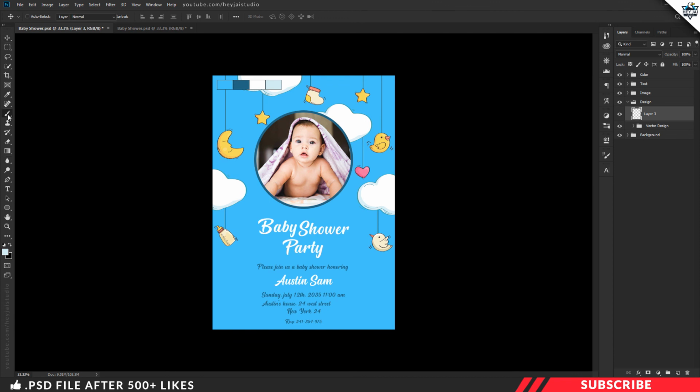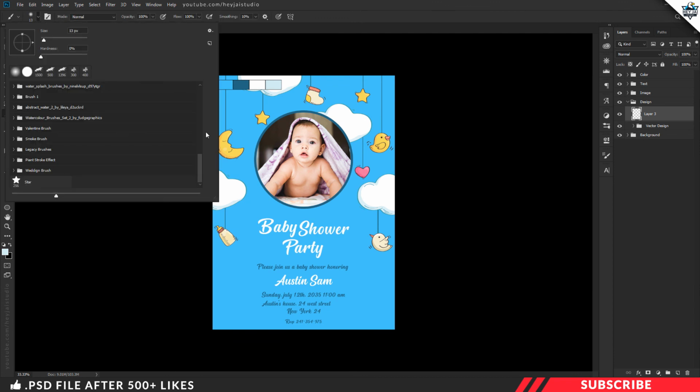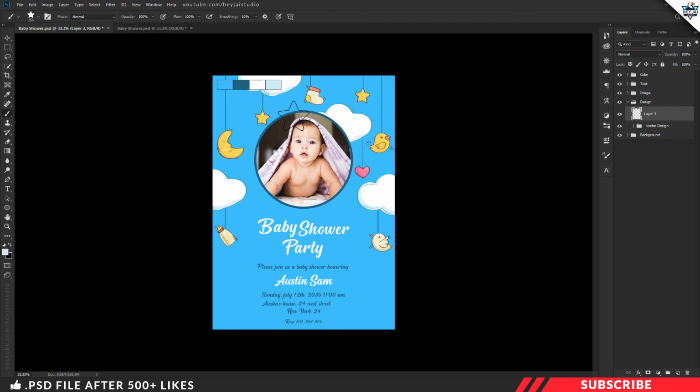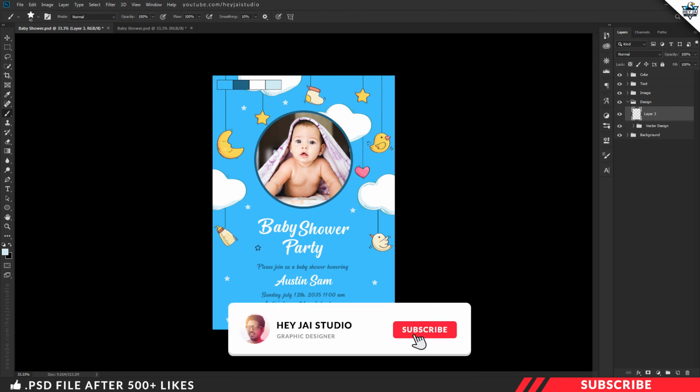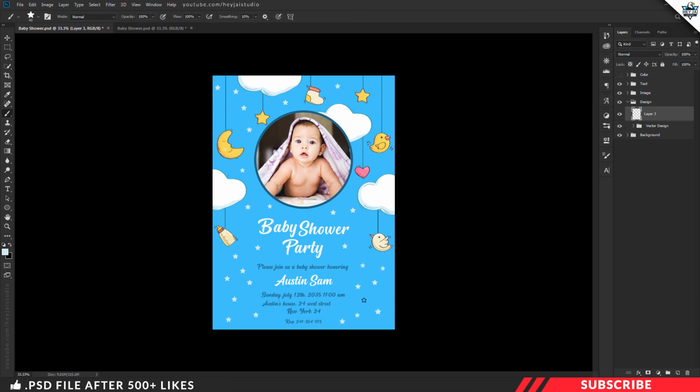Now pick the brush tool. There I'm going to select the newly installed star brush, this one. Now reduce the brush size and give random clicks to create those attractive star dots. If you want to increase the brush size, you can use the keyboard shortcut bracket keys. I'll fast forward the process. Once you're done, our baby shower invitation card is ready. Disable the color palette. Now export the file as PDF or PNG and get it printed.